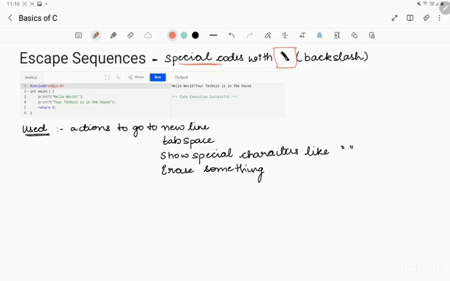So why are these escape sequences used? Escape sequences are used to go to a new line, add something called a tab space, show special characters like apostrophes or any sort of special characters, or erase something. There are also multiple other escape sequences, but these are the basic escape sequences that you guys will be using.